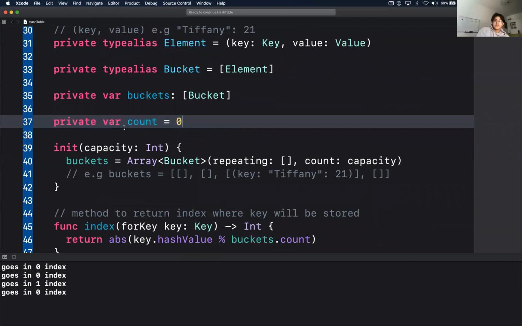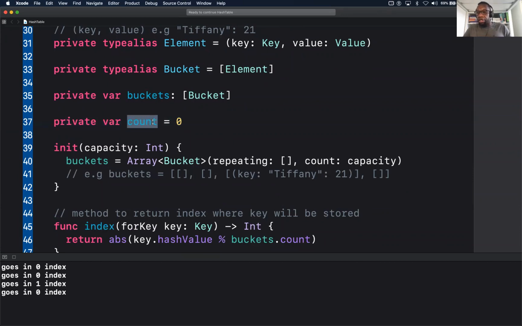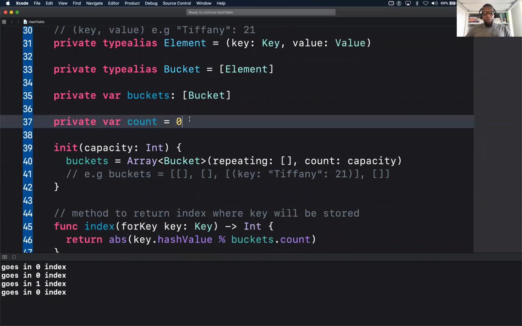What if I want to access this private count from outside of my struct? How is that possible? Well, we could do a couple of things. I could make some sort of computed property. I could do a function returning some count, or I could use this syntax here.